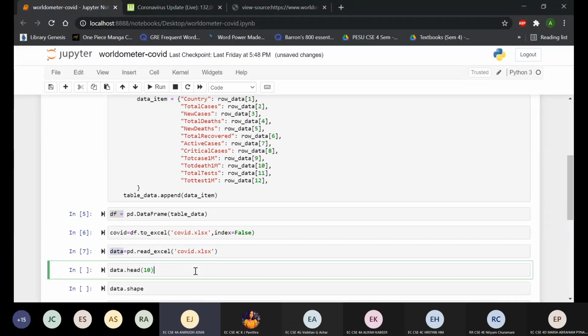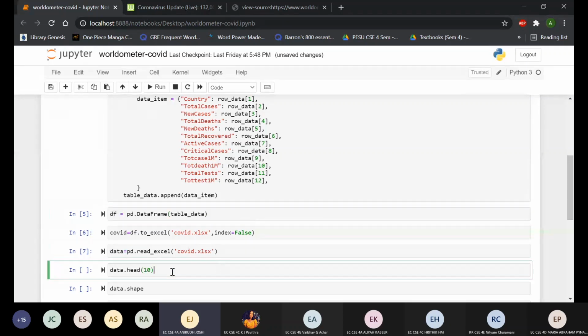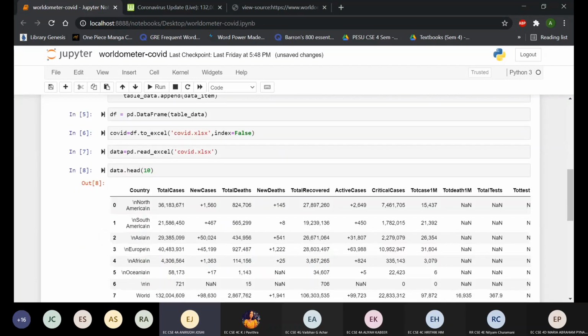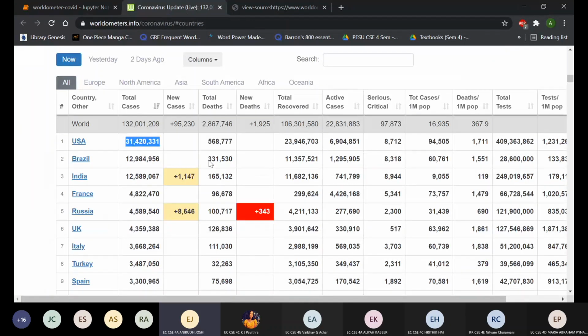Now I just want to show you how the data is. We run this head command, which shows the first five entries of the data frame by default, but since you have entered 10 here, it shows the first 10. We execute this, and as you can see, USA, 31,420,469 total cases. If you go to your website, you can see that you have this data.